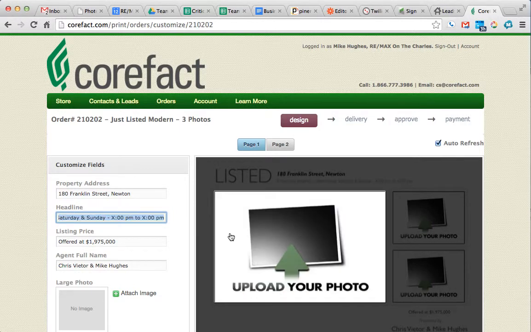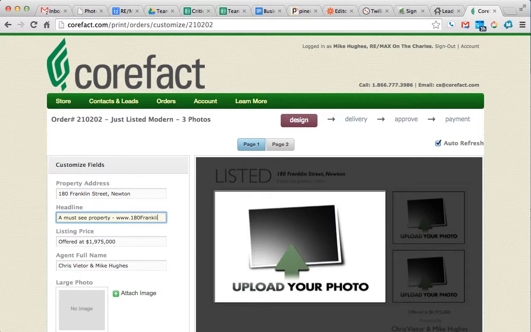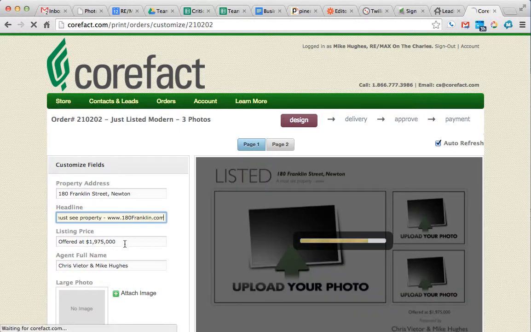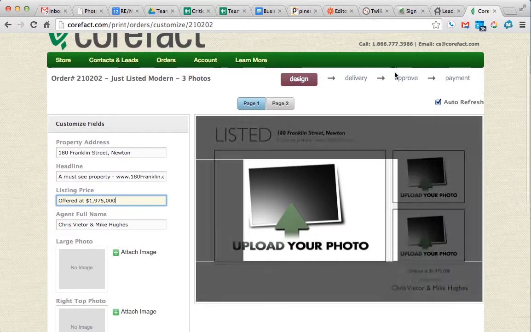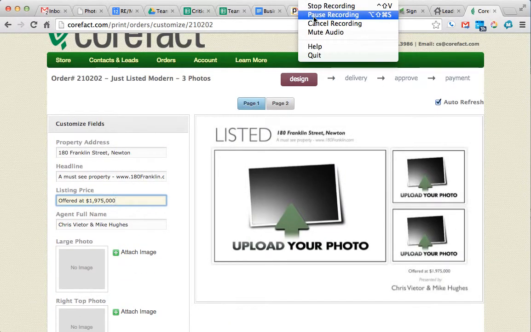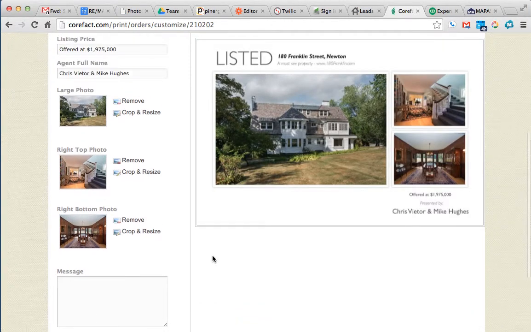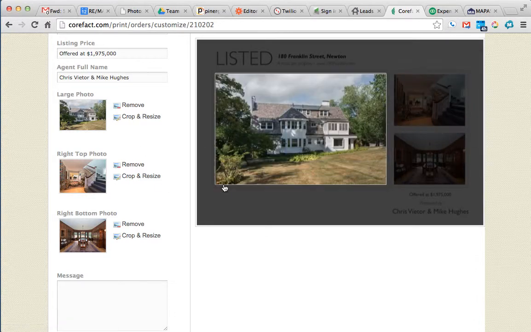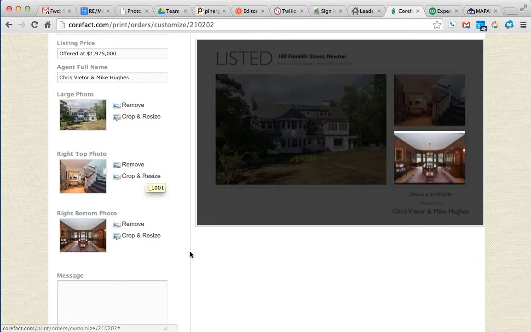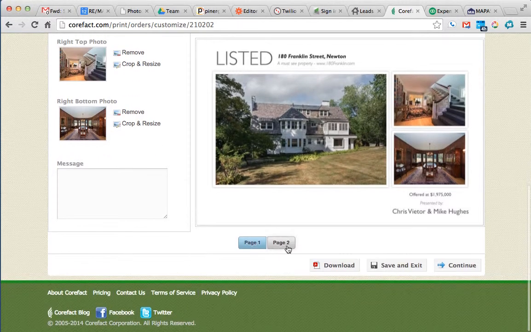And up here we're going to put the property web address. And then we're going to start adding images. Okay, so I have clicked on all of the images and uploaded my favorites. If you ever have any questions about that, we can just go through that together. And then you go to page 2.